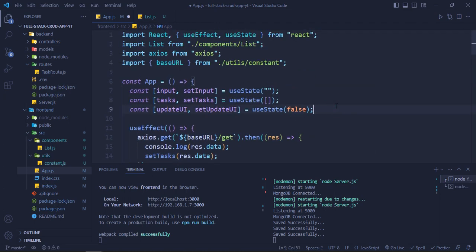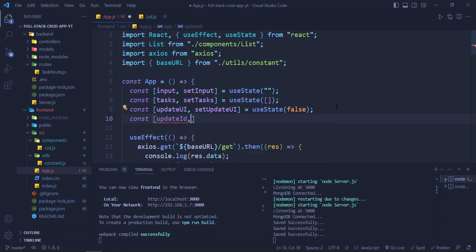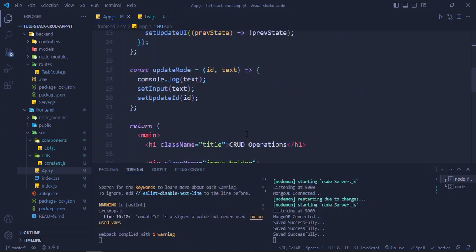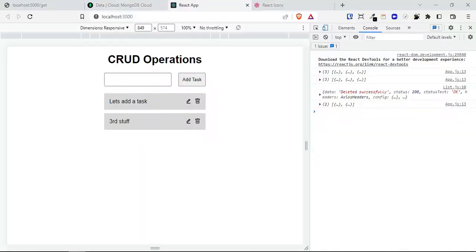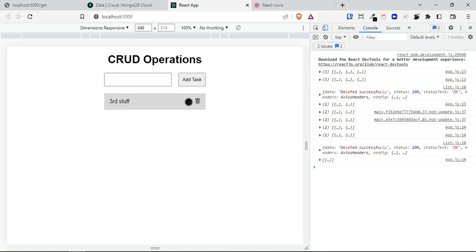So let's create a const update ID, set update ID equals use state and null as a default. So if I click on this button here, this pencil icon, it should autofill this input field with let's add a task. So let's try. Nope, it got deleted. Actually I have just clicked it somewhere between here, so that's why it got deleted.